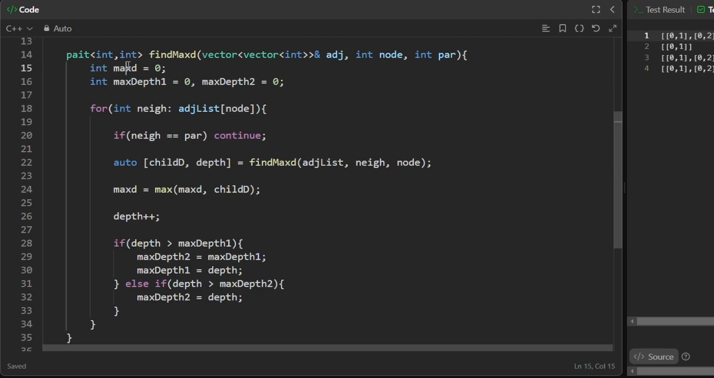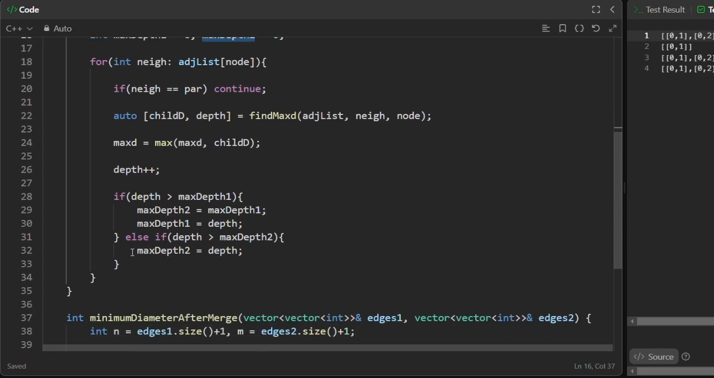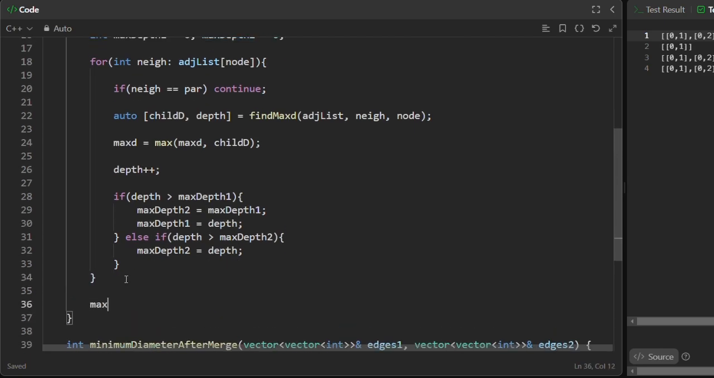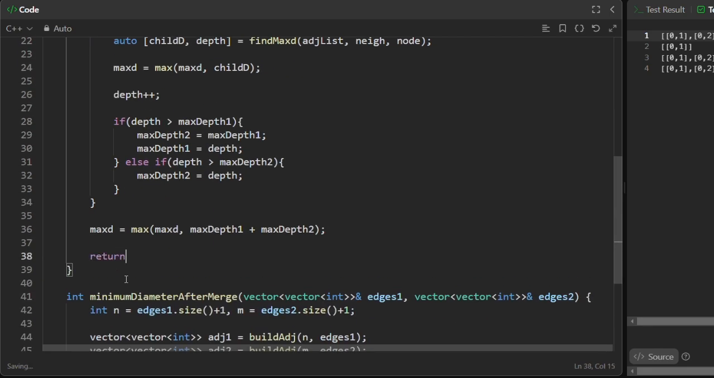And then for the children, we had updated our max diameter. But then these two max depths that we have got, we need to do their sum, right? And then that sum could also be our diameter, right? So after this for loop, in the max d, we will update it to the maximum of the max diameter, comma, max depth 1 plus max depth 2, right? And at the end, what are we going to return? We are going to return the max diameter, comma, what is the maximum depth? That is max depth 1, right?